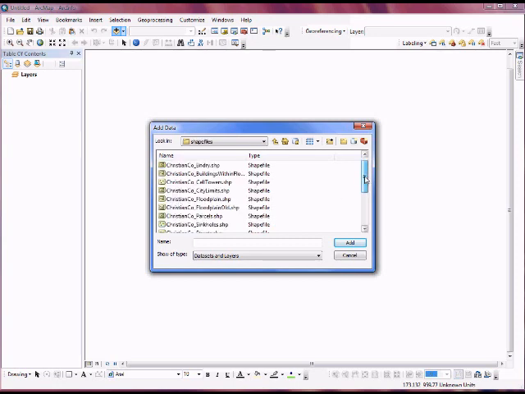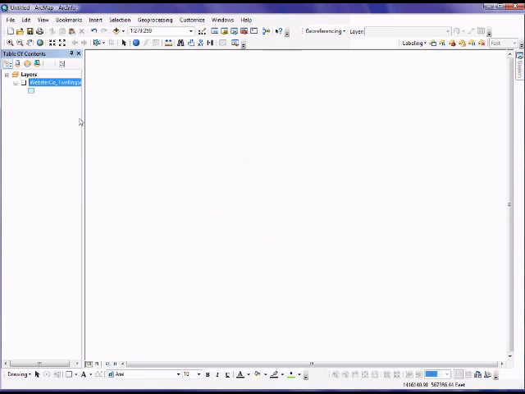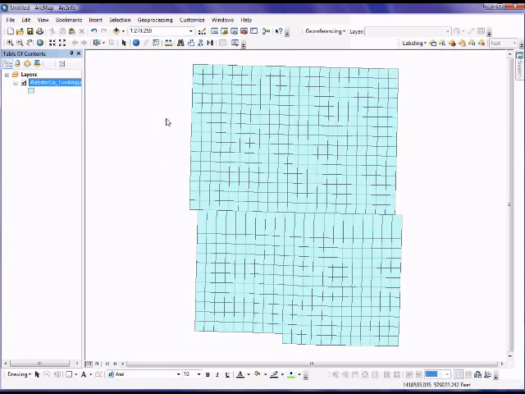And there should be a Webster Co _ TWN RNG SEC shapefile. That stands for the Webster County Township Section and Range. That's our grid system we're going to use to match our image to. So I want to add that. Turn it on, and you can see all of our sections within each township and range of Webster County.